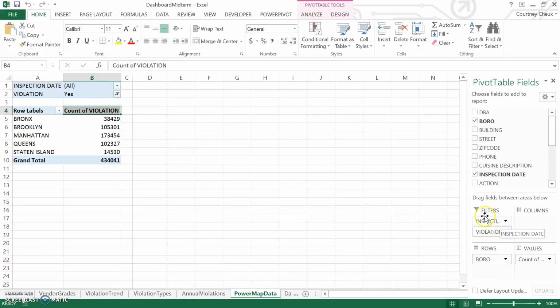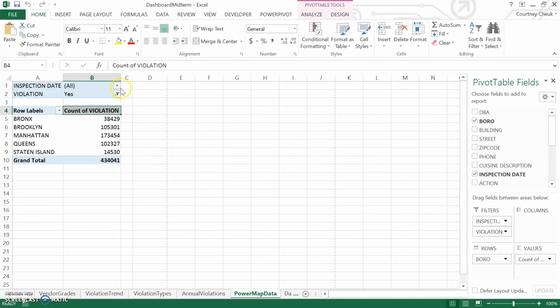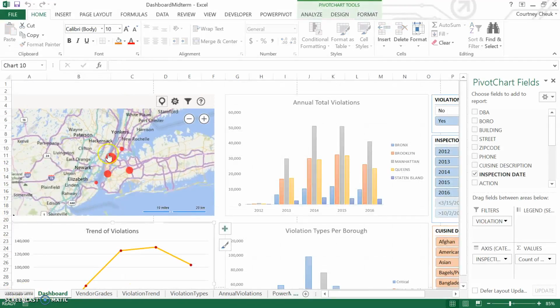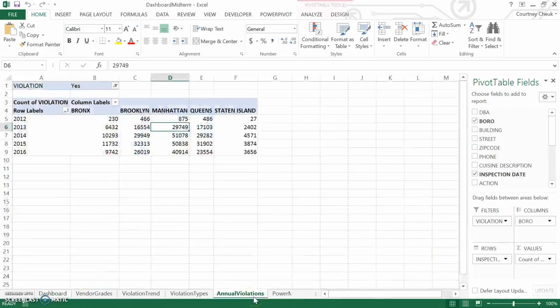And I also included the inspection date so that you can go by year for a more specific view if you want to narrow it down. And if we go back to the dashboard, we have a visual of that. And I had used Bing Maps for this and just connected it to the Power Map data. So next is the annual violations.